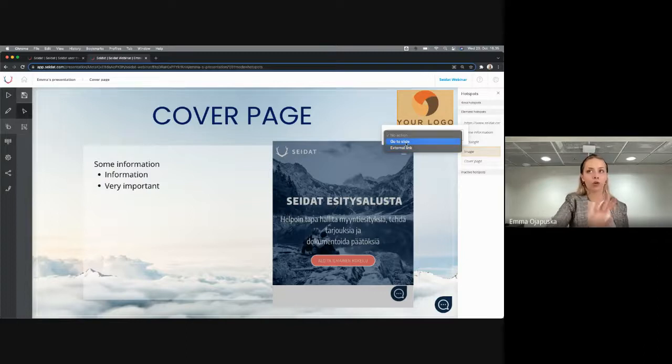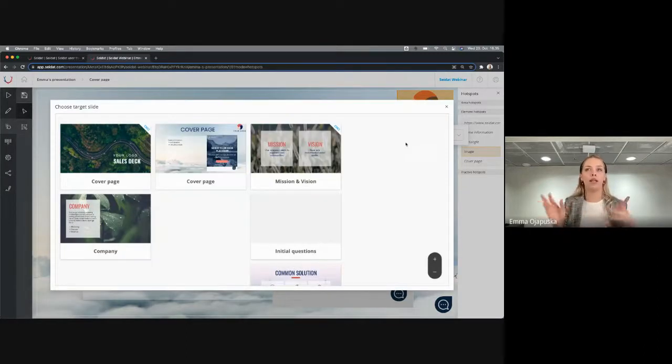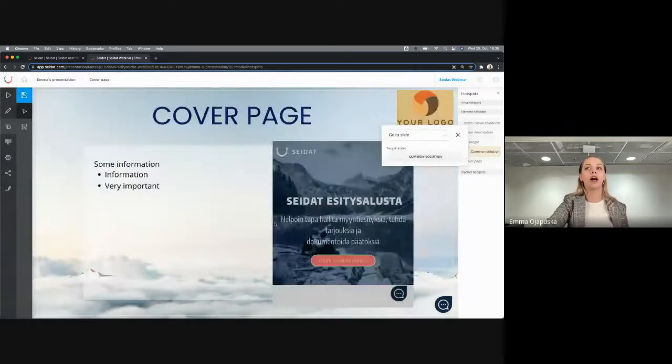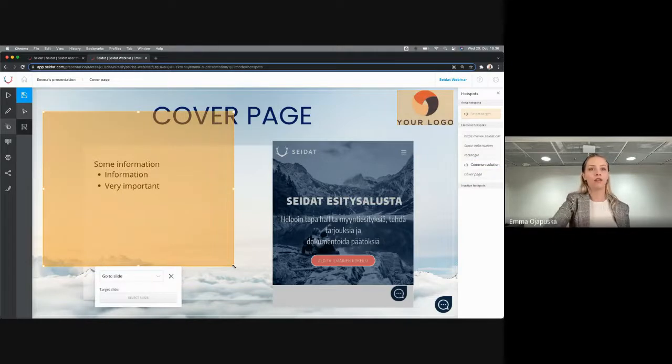If I press go to slide here, it will open me this window. And from here, I should now press the slide I want people to go to if they now press my logo or your logo element on this slide. Then if I want to now use the area hotspot tool, so basically make an area a link, I'm just gonna paint through here and then choose external link.